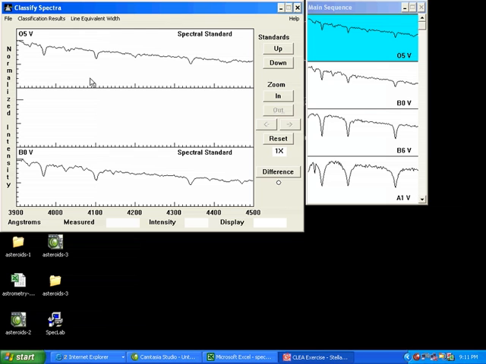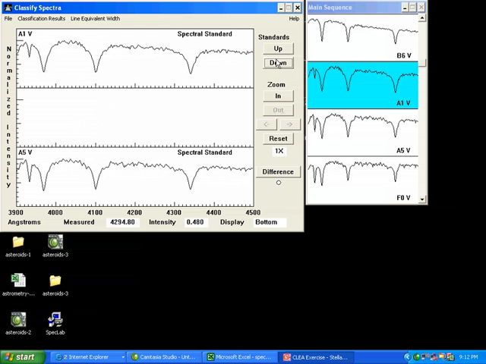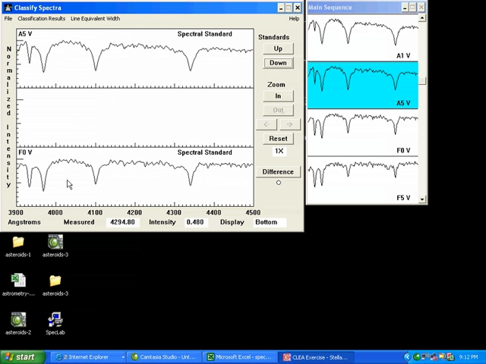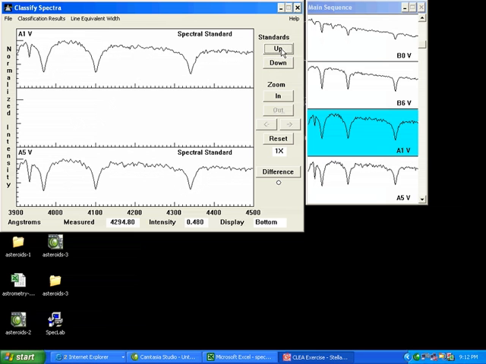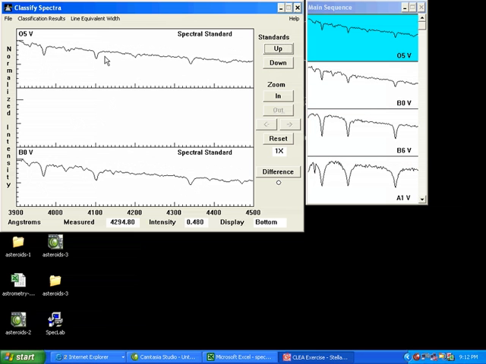In this window, it makes it easy to compare the spectrum of an unknown star to the standard spectra from our catalog. In the top pane, it's showing us the O5 spectrum, and in the bottom pane, it shows us the next, or next cooler, spectrum for the B0 class. If you click up and down with these buttons, you can cycle through the catalog and show those particular classes in the main window. I'll bring it back to the O star.